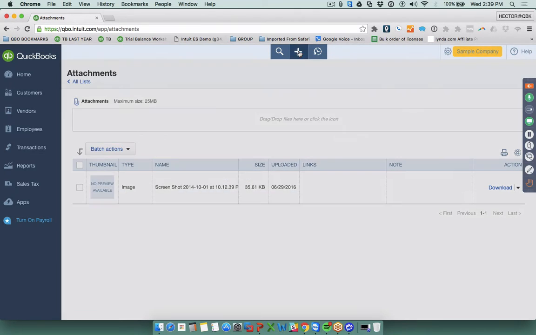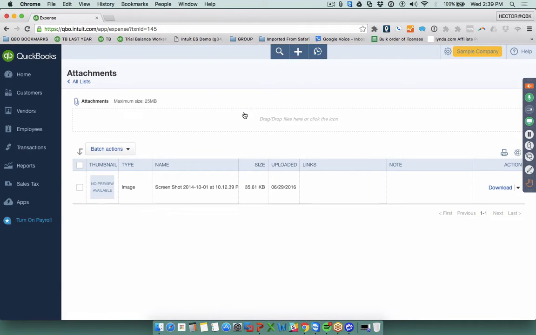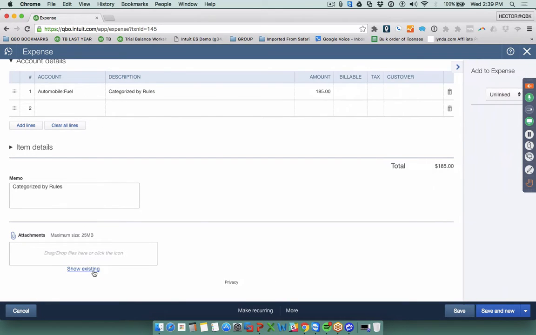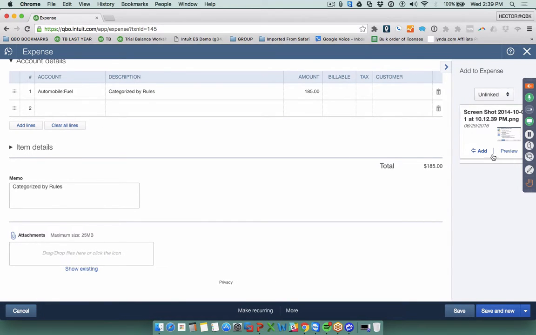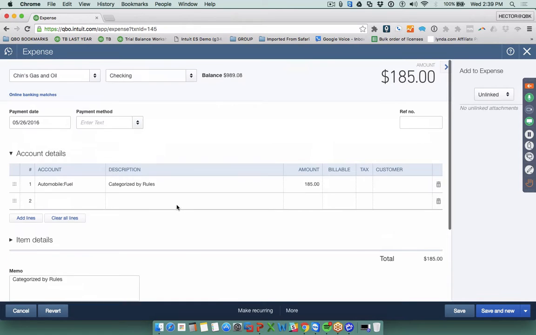But then when I create an expense, I'll show you real quick. Let me do an expense here. Okay, and I click on show existing. This is where I can pick any of the attachments that I have sitting there that's unlinked, and I can click on add, and I can effectively just add that attachment that was not linked to any transaction, and now it's officially linked to an expense account. Perfect.